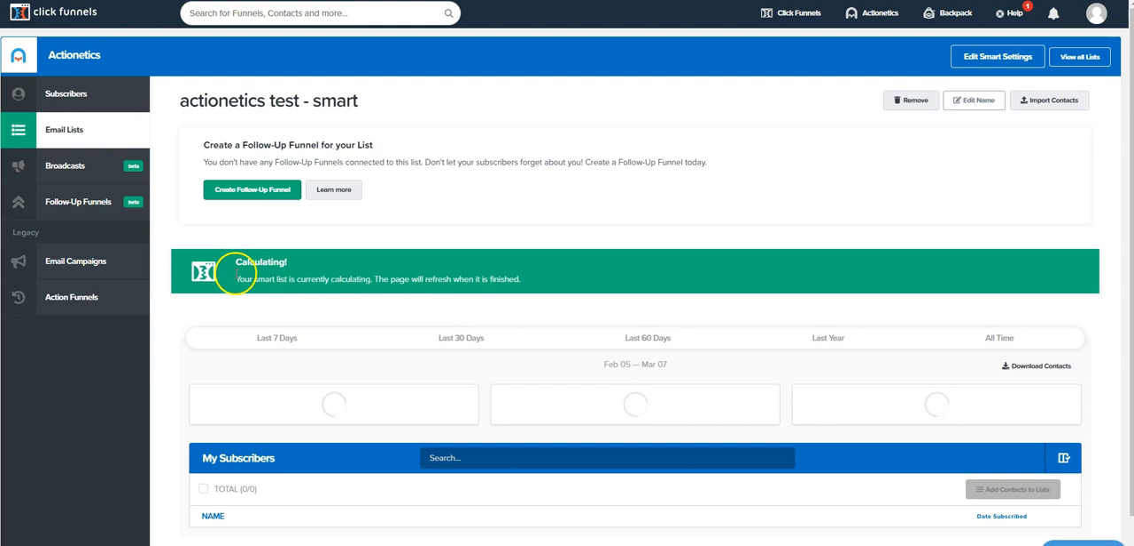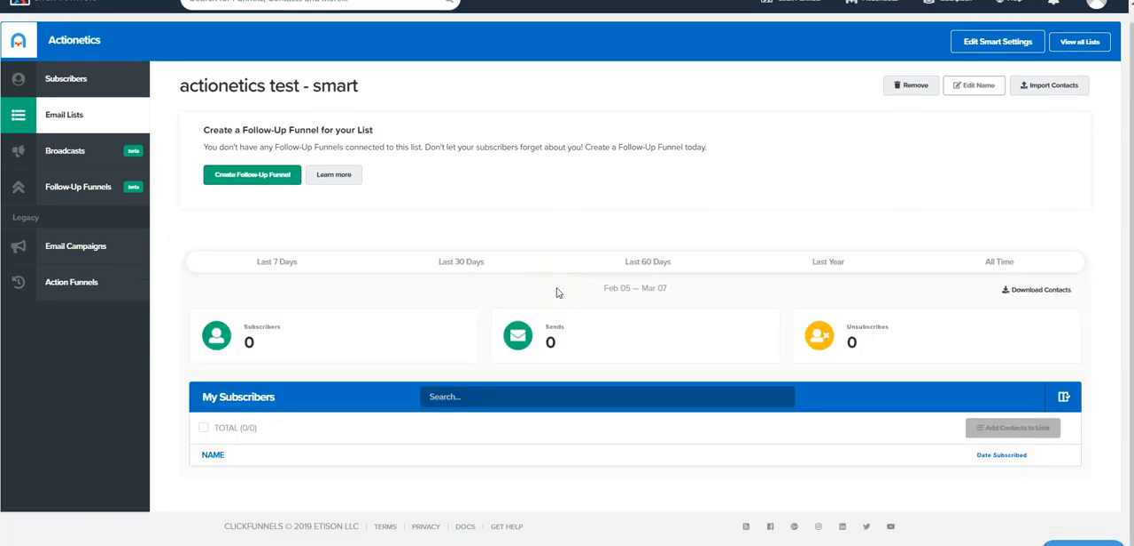And what will happen is it'll start calculating how many people it should be brought into. Now the smart list, how it works is every couple hours or so throughout the day, there's not really a set time that this occurs, but the smart list feature will go in and filter through all the contacts that you have and make sure that it's pulling in or removing all the appropriate contacts based on the rules that you have. So it'll happen automatically. You don't have to set anything up.